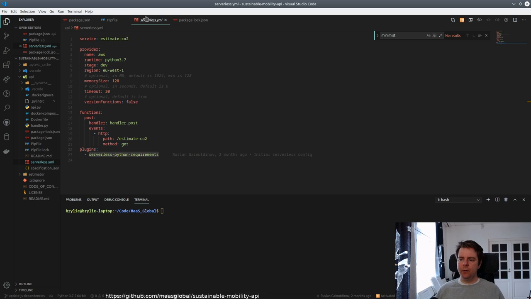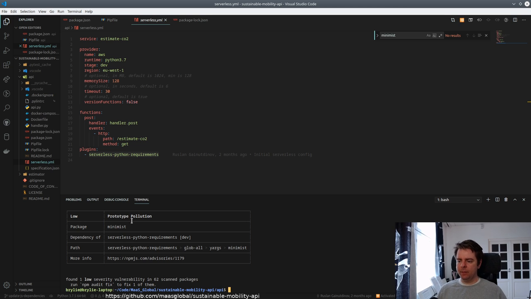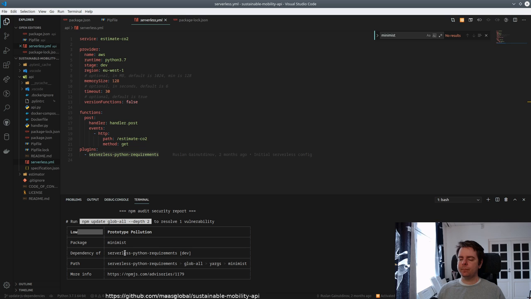In order for serverless to wrap the Python project, it needs this serverless-python-requirements. So if I go in here to our system, oops, sorry about that, mobility API, and actually the API subfolder, and I just run this npm audit, I think this is what you do. We'll see here we've got a dependency of our dependency that has a low severity vulnerability.